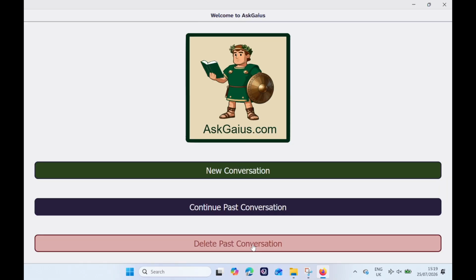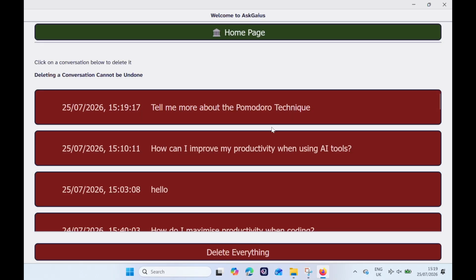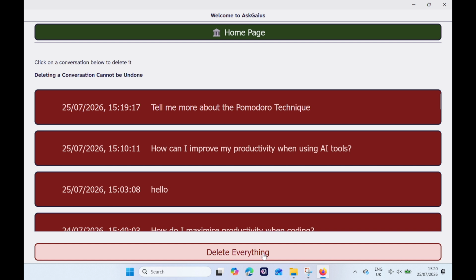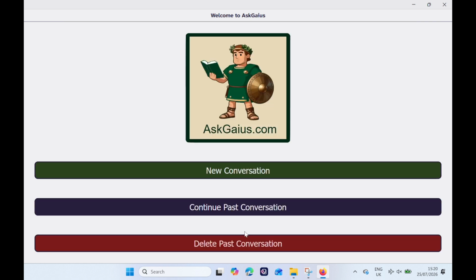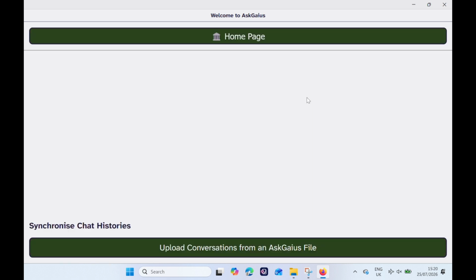Deleting conversations. On the home page, click Delete Past Conversations and then select the conversation you wish to delete, or click Delete Everything to delete everything. Please note, deleting conversations is irreversible, and you may wish to back up your conversations before systematically pruning old conversations.